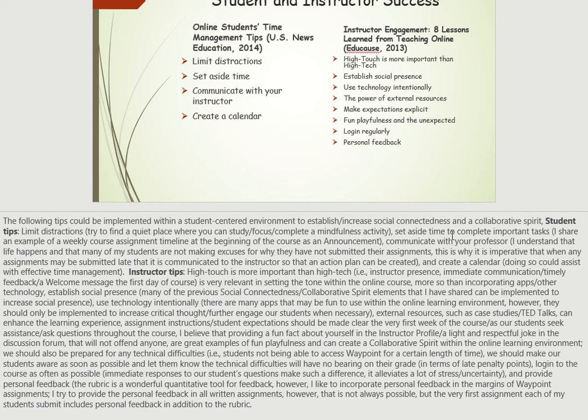I share an example of a weekly course assignment timeline at the beginning of the course as an announcement. Communicate with your professor. I understand that life happens and that many of my students are not making excuses for why they have not submitted their assignments. This is why it is imperative that when any assignments may be submitted late, it is communicated to the instructor so that an action plan can be created. And create a calendar. Doing so could assist with effective time management.